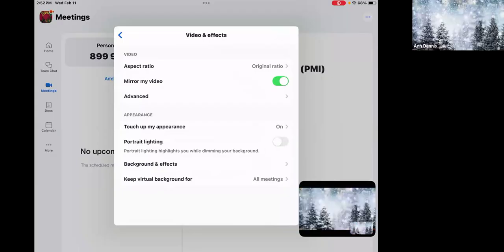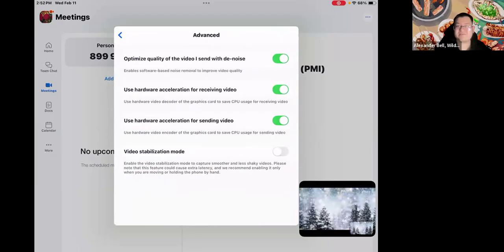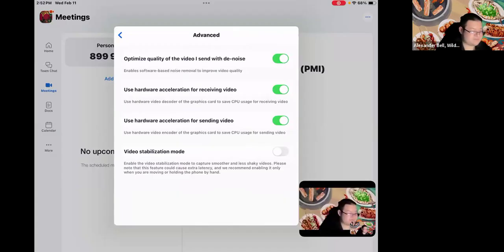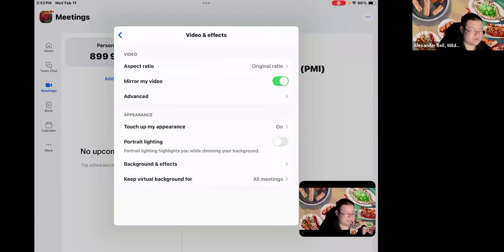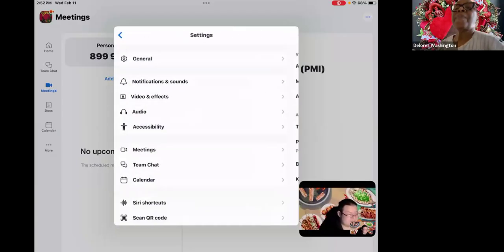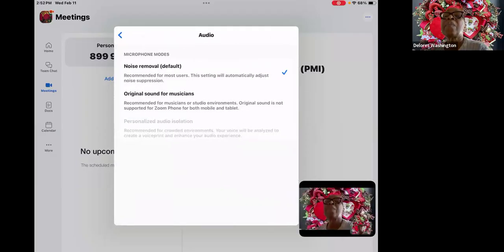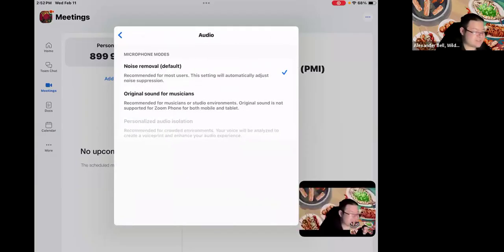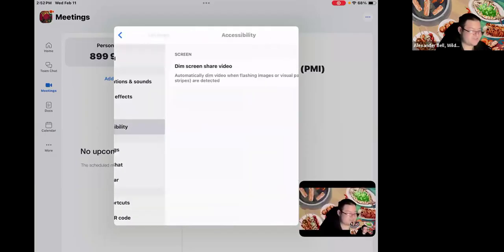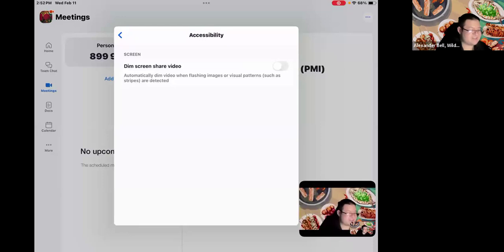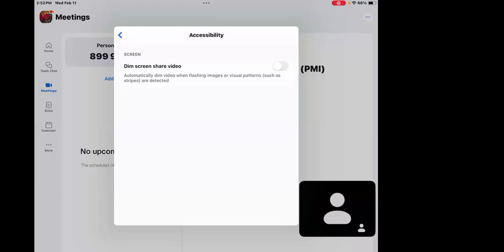Video here at the bottom. Okay, there's the video here. Don't use that much for the advanced. I'm just looking through all the different options. Effect audio. Wouldn't use that too much myself. Accessibility. Dim screen share video. Automatically dim video with flash images or visual.